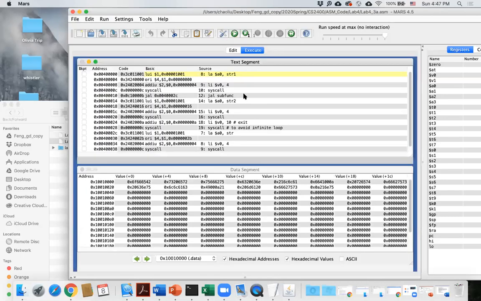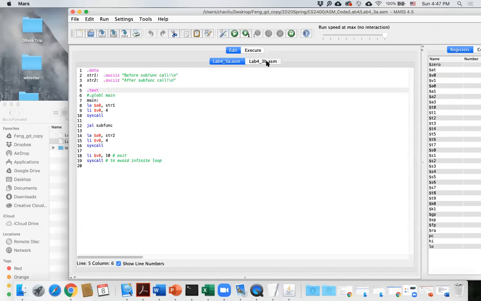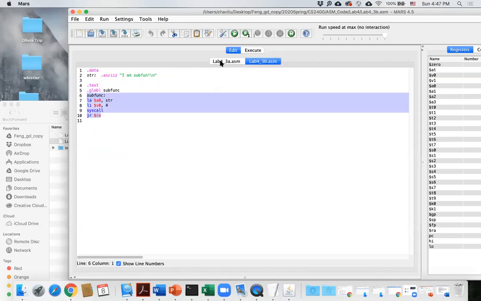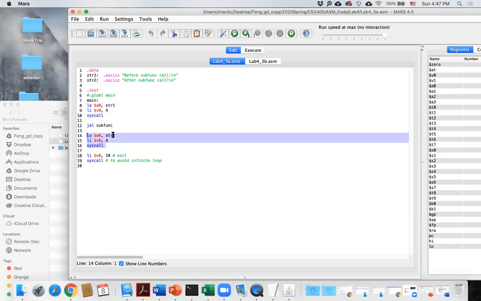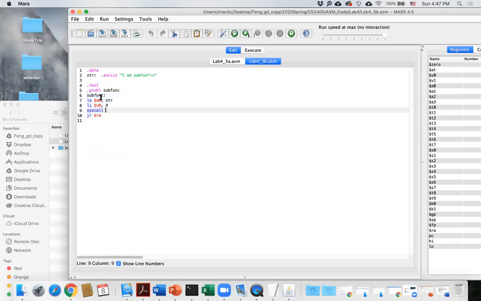And after you do assemble, this includes all the code inside both the main file and the sub function. So the main file, basically, I want to print out two things. One is before sub function call, one is after sub function call. So I want to print out the before sub function call before I jump to the sub function. And then I want to print out the second string after I finish the sub function. And what does the sub function do? The sub function only prints out I am the sub function.